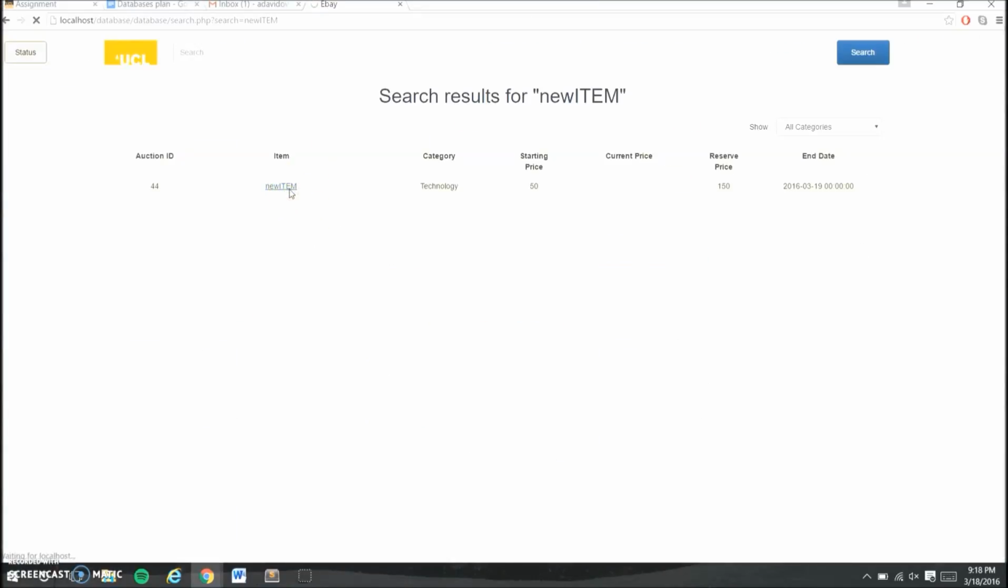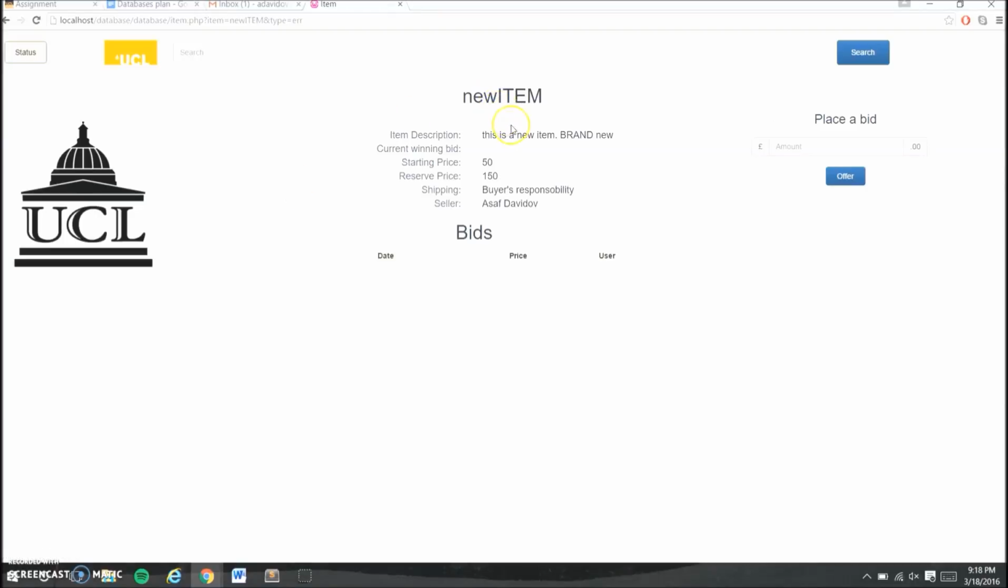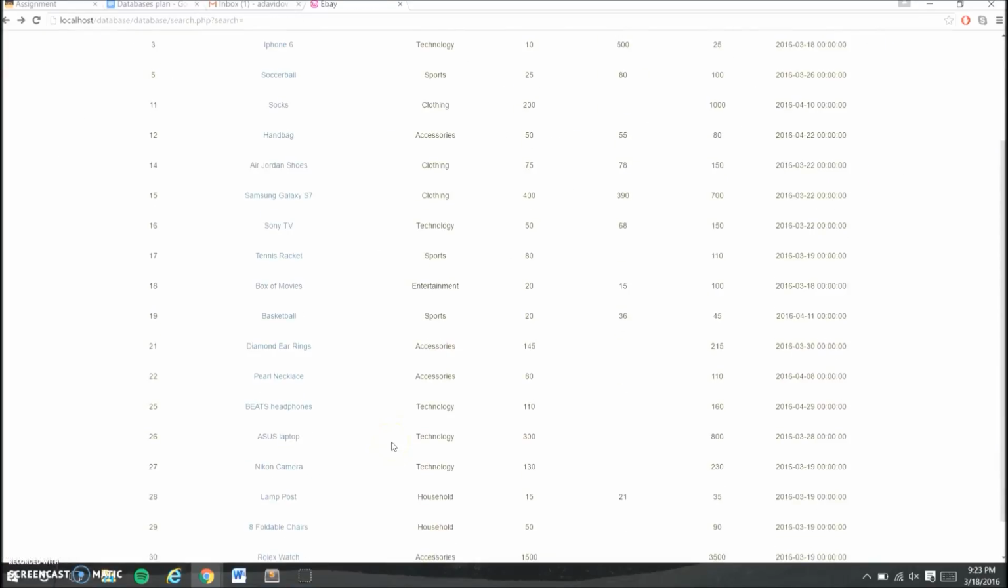Let's now try to make a bid. If we try to make a bid on one of the items that we are the possessor of, it won't let us do it. Let's just try. As expected, it won't let us put a bid on an item that is ours. Let's try to place a bid on a random item that we are not the possessor of.